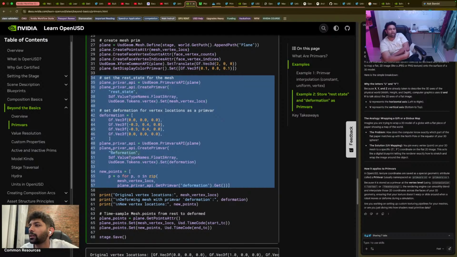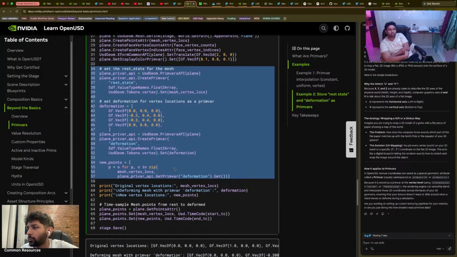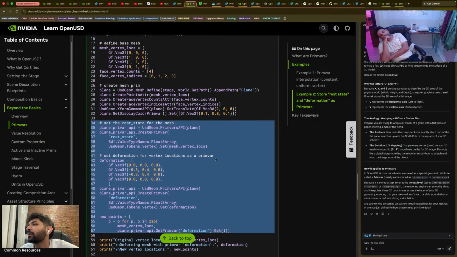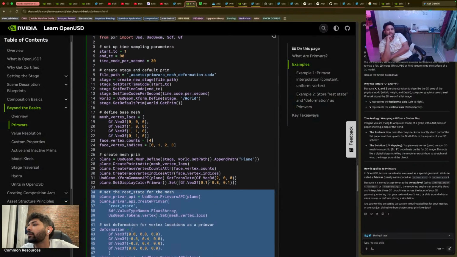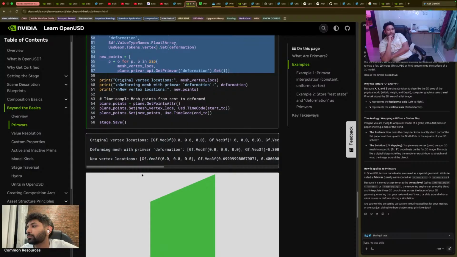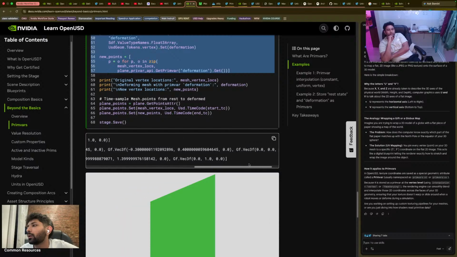Because here they are creating the rest state, and then they are creating the deformation one over here. That is like some kind of definition. It should not be like, I think either it's a bug or something, or we can ask ChatGPT. I don't think it would matter creating or defining it again and again. Because you're basically wrapping the same prim, and you are not even renaming the new primvar that we are trying to create over here.